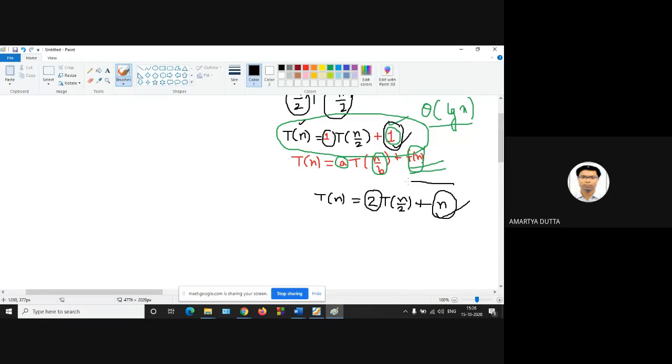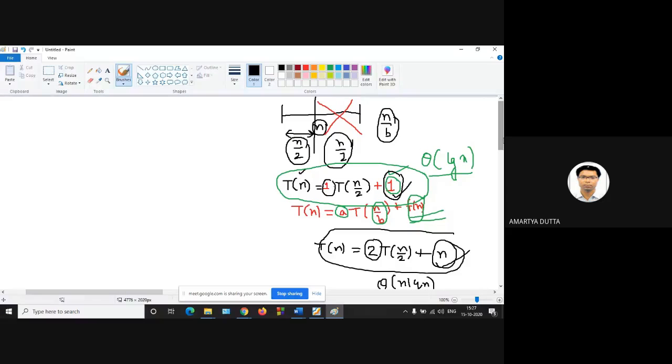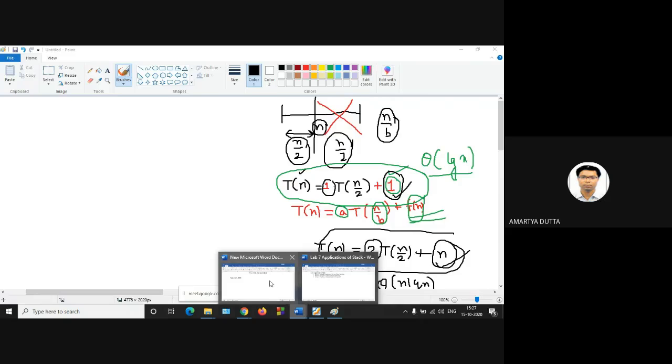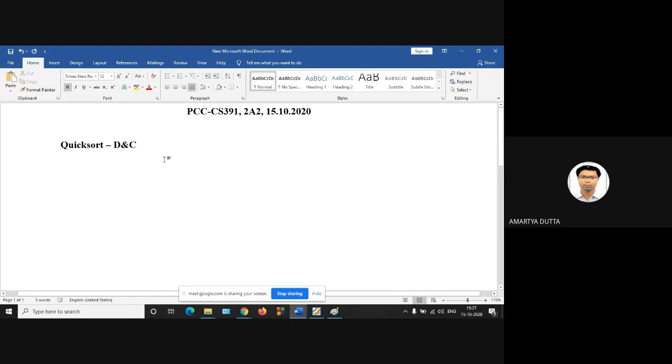If you solve this particular recurrence using either substitution method or recurrence tree or master theorem, you can get order of n log n. Okay, so this is the time complexity and recurrence relation for binary search and quicksort. Now we have to start with quicksort.